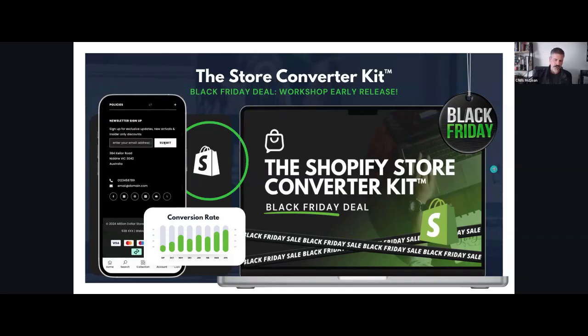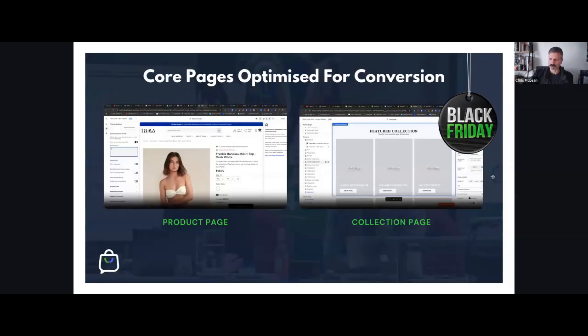So what is the store converter kit? The store converter kit is our high converting Shopify template. Our theme that we've built, as Paul said, the 400, 700 plus points of conversion rate optimization into your product page, your collection page, your home page, pre-built into a template, into a theme that our dev team install into your store for you. So we custom install it for you, and then we support and manage you through the process.